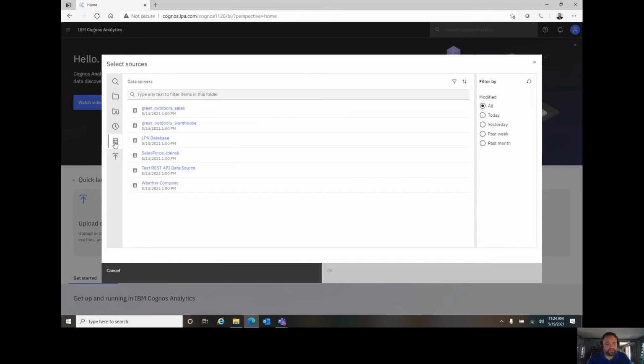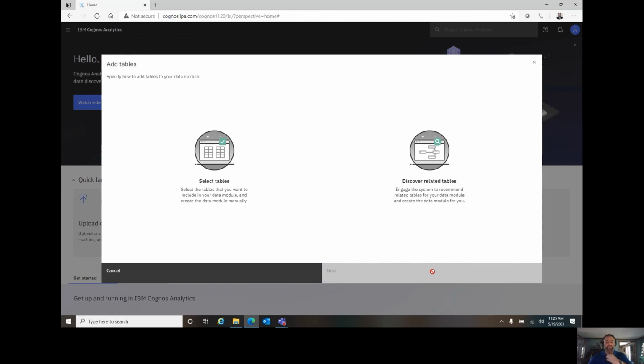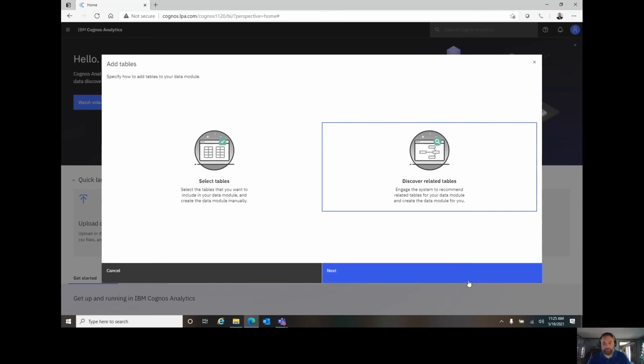We'll go ahead and click on down to the data server, and I'm going to choose the Great Outdoors Sales and the Go Sales schema. Our OK button has changed a little bit. That's pretty much the extent of it. Go ahead, click there. It wouldn't be intent driven if I went and clicked the tables I wanted. Let's go ahead and let the system engage with me and recommend tables based on some keywords.